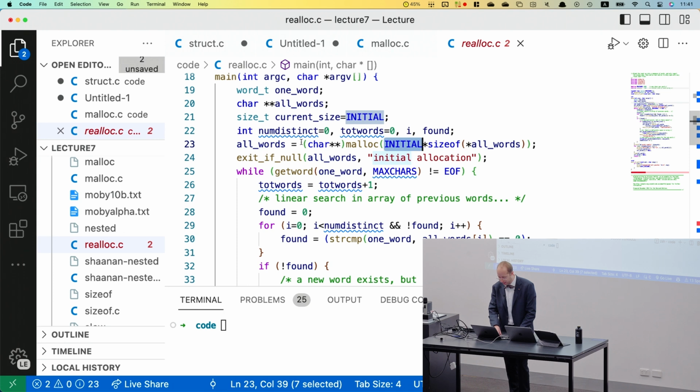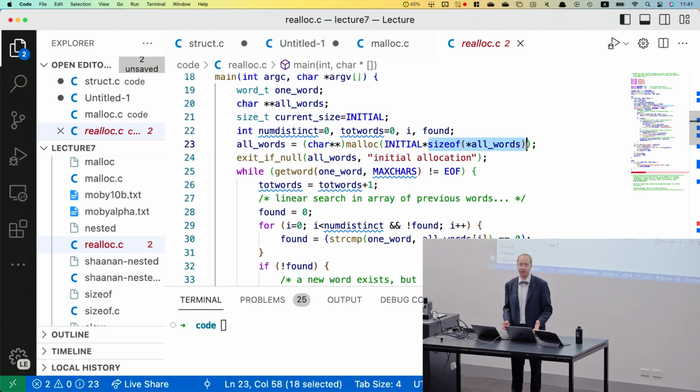So we have made an array of strings. How large is our array of strings? It is 100 words. It has room for 100 words. And each word is a string. And so the type that we're getting size of is the type of a character pointer, because a character pointer is a string, and we want an array of strings.